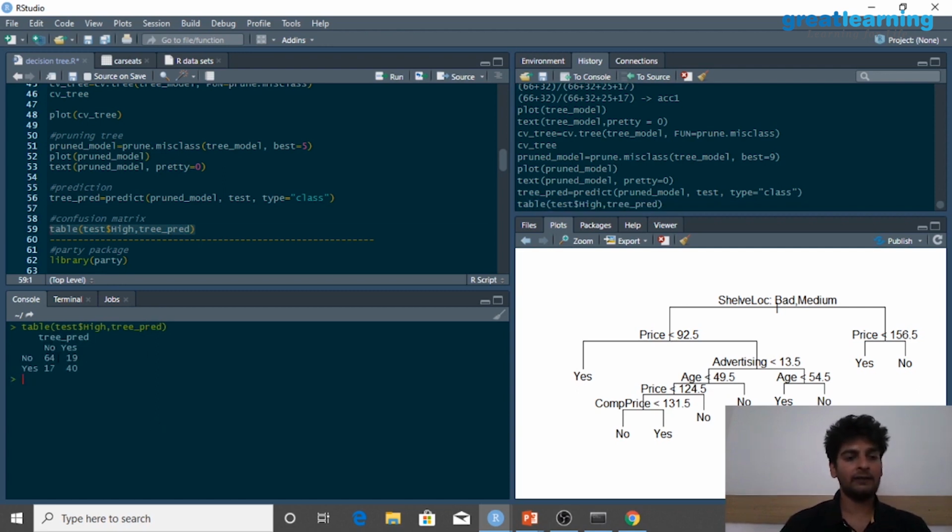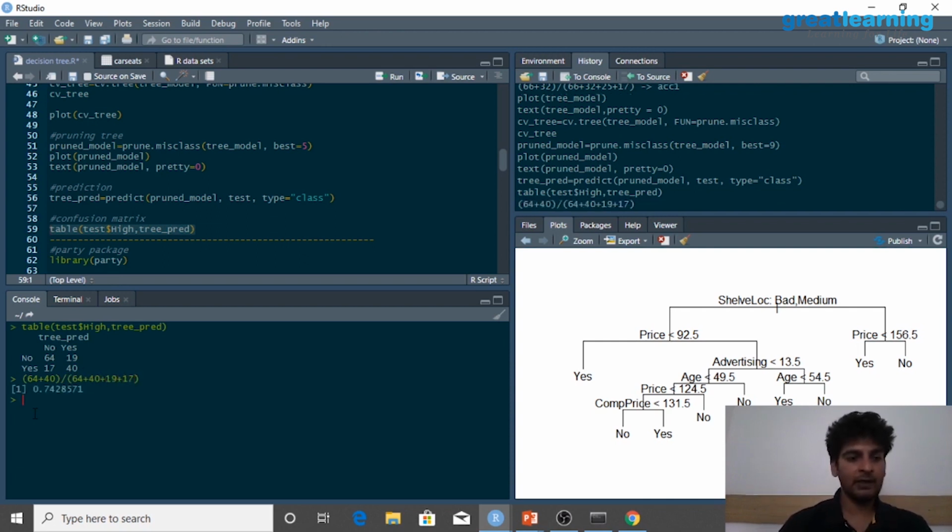So as you see, this left diagonal would indicate all of those values which have been correctly classified, and the right diagonal indicates all of those values which have been incorrectly classified. So it would be 64 plus 40 divided by 64 plus 40 plus 19 plus 17, and we get an accuracy of 74%, right? So with a fully grown tree, we had an accuracy of 70%, but when we had actually pruned our tree, we got an accuracy of 74%, right?